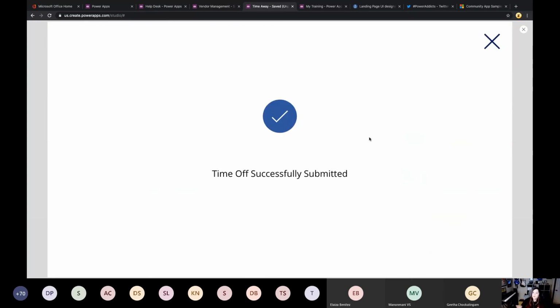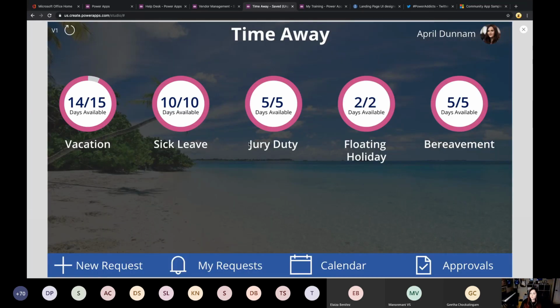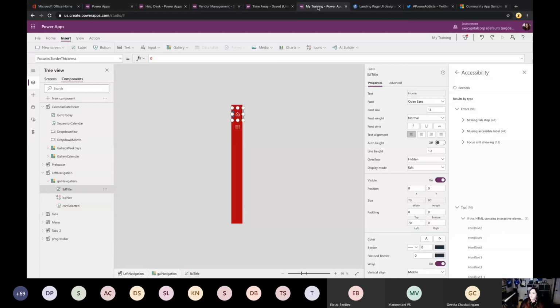And then you notice I have a success message. So that's another key to a beautiful app, is making sure that your users are always informed. So they know that the time off request was submitted, and they can go back here and then see everything. Okay. All right. The other one that, let's see, I'll switch back to my training actually.